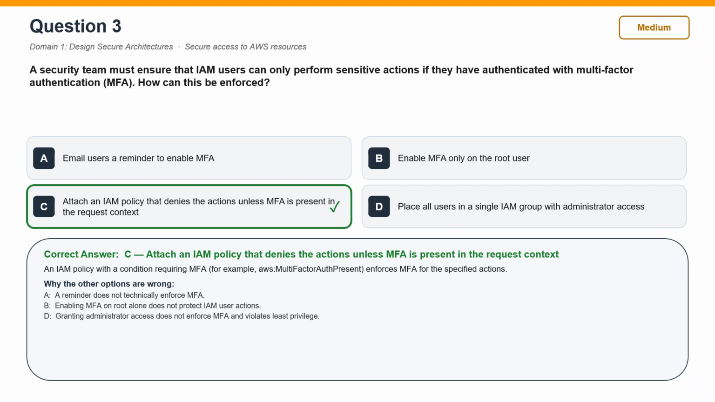An IAM policy with a condition requiring MFA, for example, aws:MultiFactorAuthPresent, enforces MFA for the specified actions. Now, why the other options are wrong?